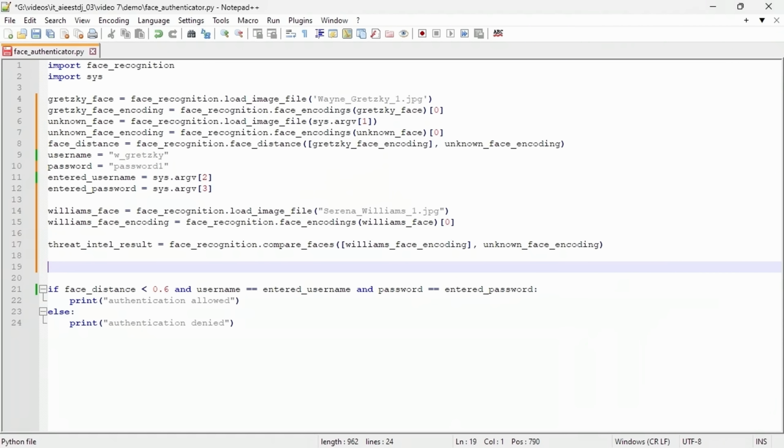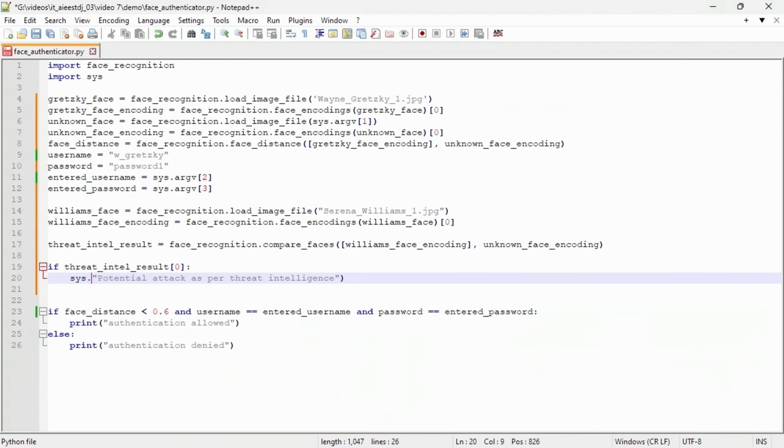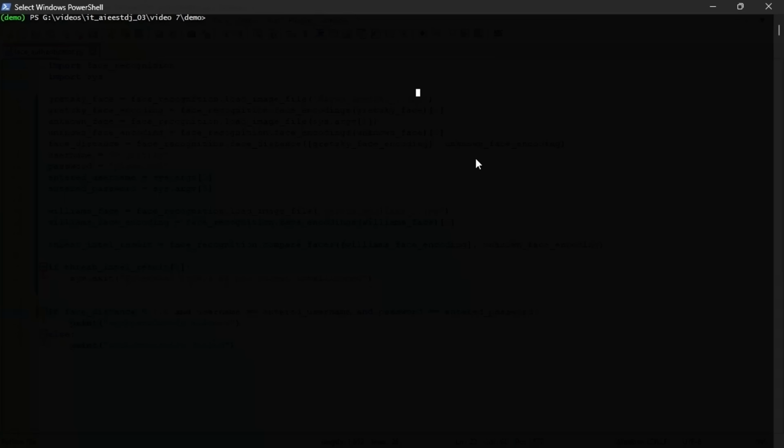Now, threat_intel_result will be an array containing the results of whether or not the AI model has detected that the entered face is the face of Serena Williams or not. And so I can check if threat_intel_result at 0, then we'll raise an alert. And in this case, if the threat intelligence result is true, we're going to exit the Python script and raise an alert saying potential attack as per threat intelligence. So now we'll return to our PowerShell terminal and try this out.